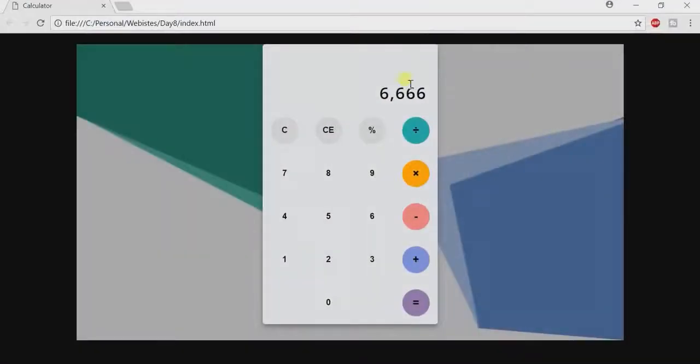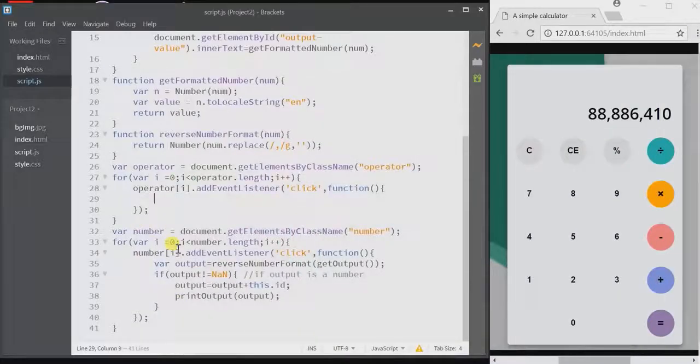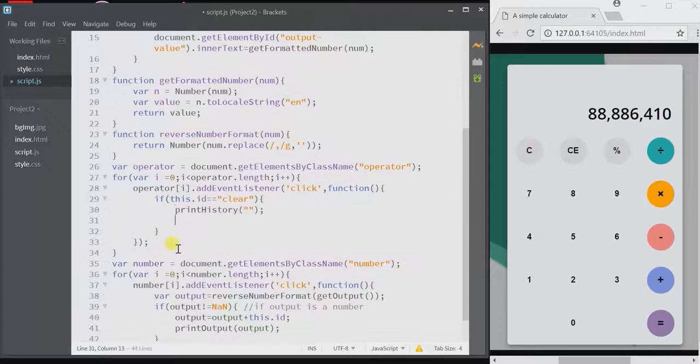Now for the operators. Let's start with the clear button. In a calculator, the clear button would remove both history and output. So in our JavaScript file, let's add the code. We check if the ID is clear. Then we set both history and output to empty character.